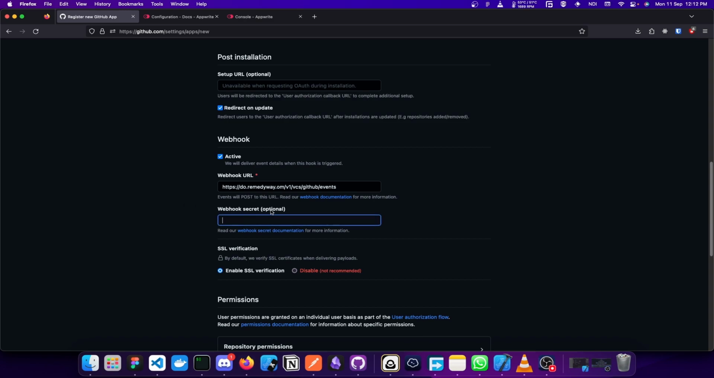And now the webhook secret. Although this says it's optional, it's recommended that you add something in here. You can generate a secret, or you can just add a random bunch of, I don't know, numbers over here, whatever. But I'm going to keep it simple just for the sake of demonstration.